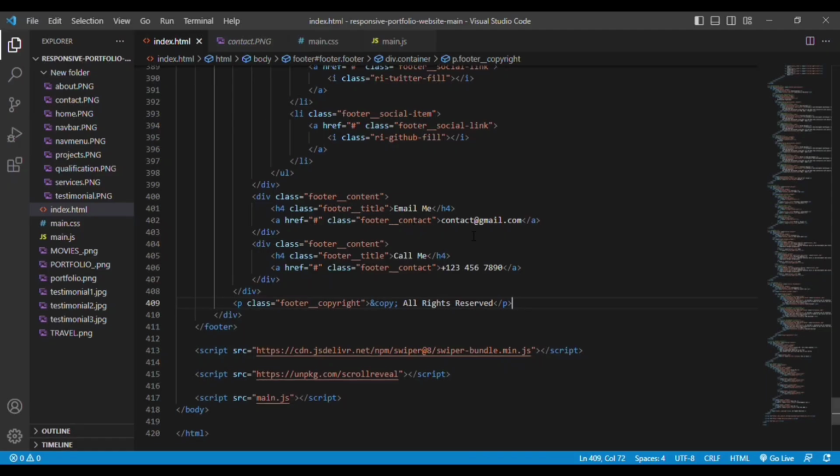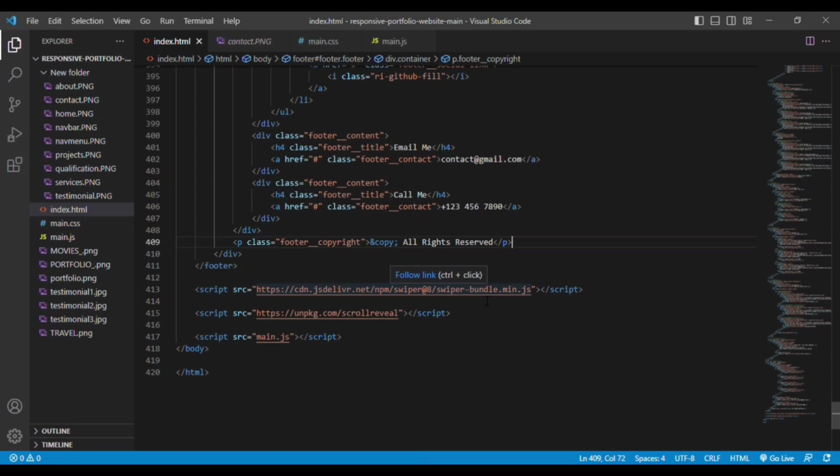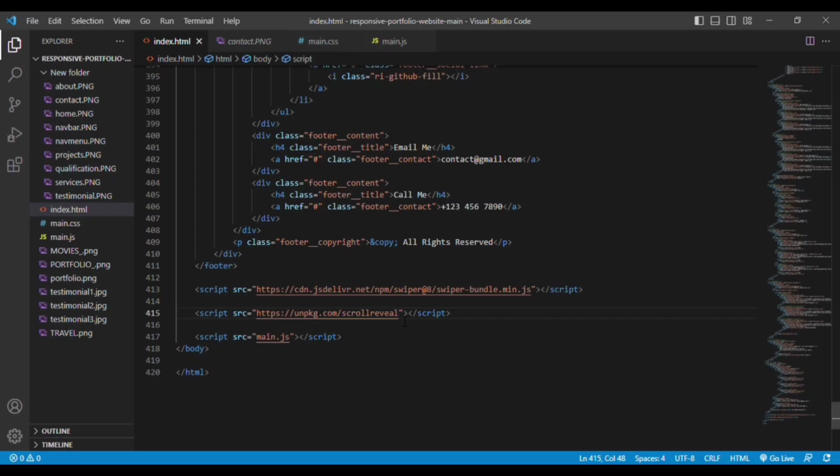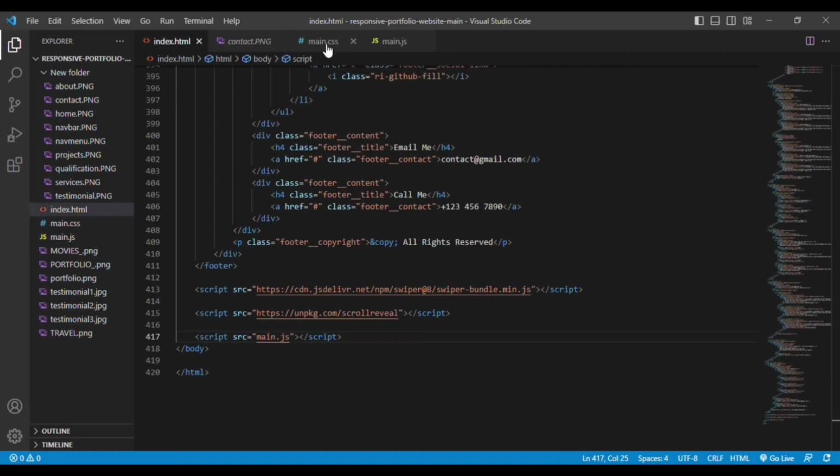Then you can see we have added swiper.js, this for adding the scroll reveal as well as swiper function. And then we have added the scroll reveal. We are using the script tag, and we have also added the main JavaScript file. This JavaScript file to our index.html. You can now go to the CSS for the footer.